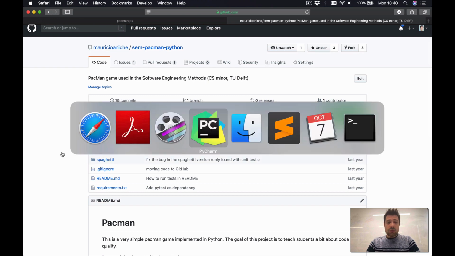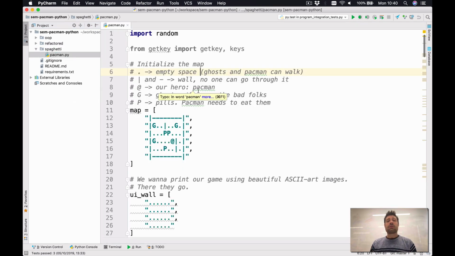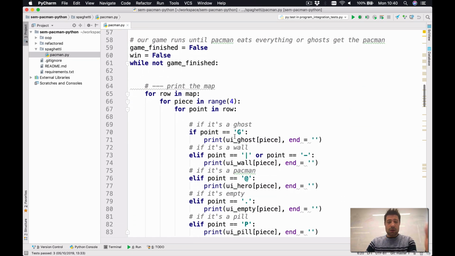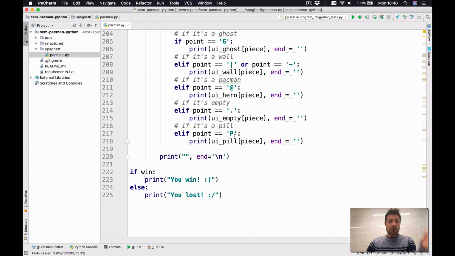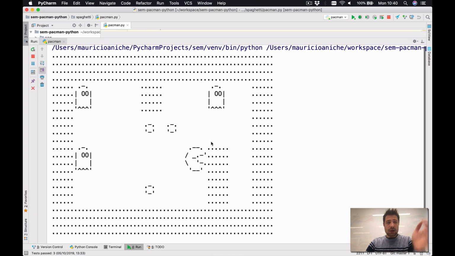I'm going to show it to you on my PyCharm. So this spaghetti version of Pac-Man is just an implementation of Pac-Man in a single file. For you to really understand the source code, you have to spend some time and read it. And let's see, I have 225 lines in here. Let's run it so that we can get an idea of what it does.